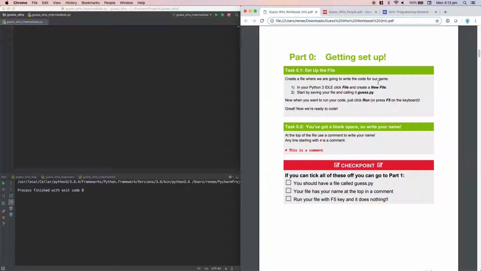So to get started, firstly, of course, I've set up a file. I've called mine Guess Who Intermediate, and the kids can do something like that too and save it on their desktop. And part 0.2 is just creating a comment so the kids know how to add a comment. And now we're off to the start.